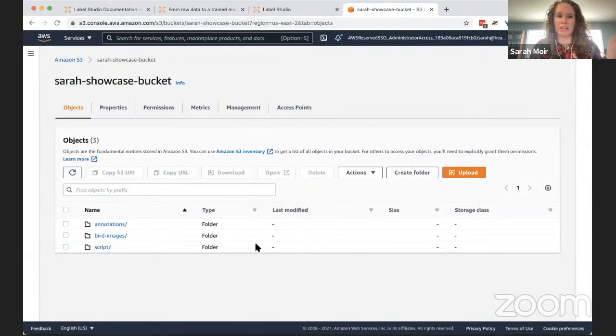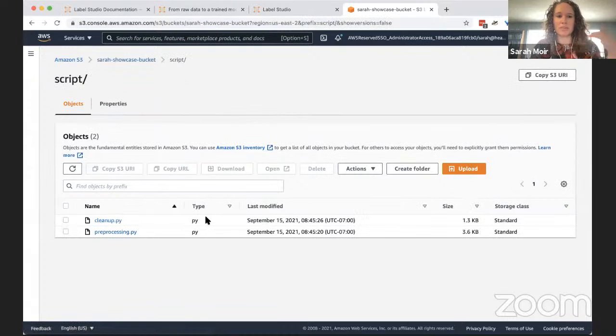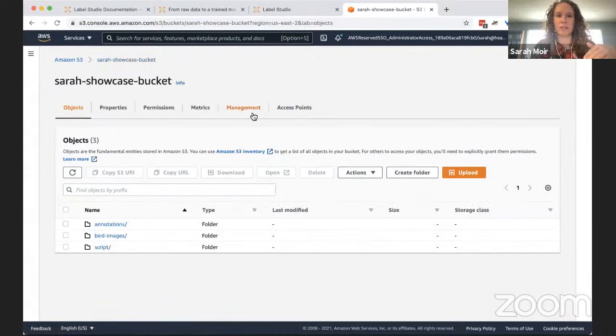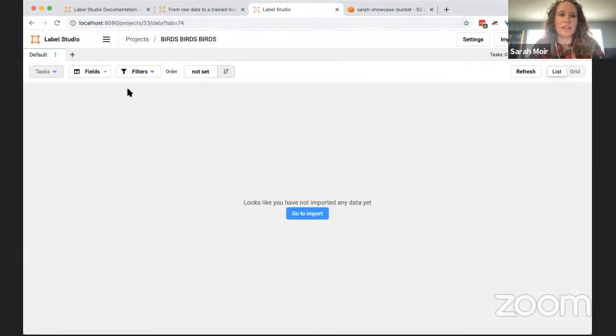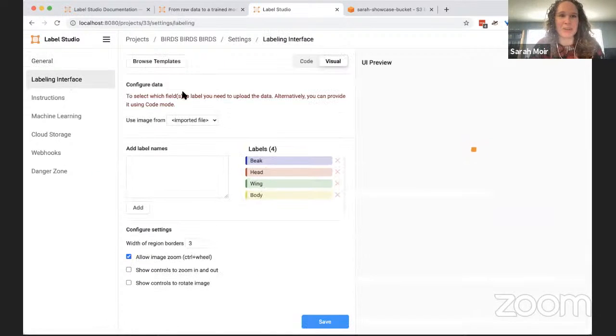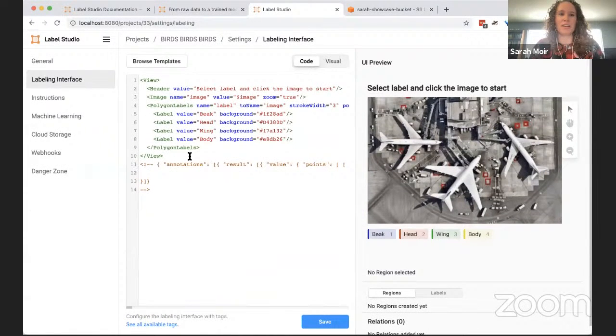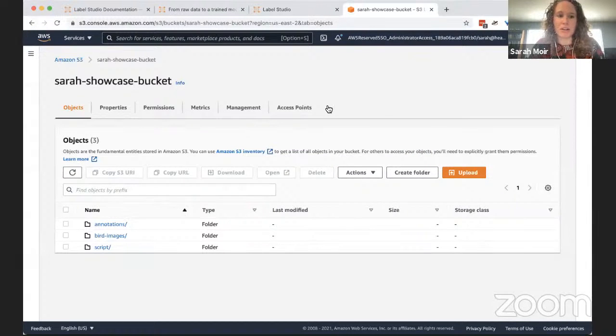I've already put together this S3 bucket. We've got a place for the annotations to go once we start making them. We've got our bird images already uploaded, and we've got some scripts ready and waiting to be run by the pipeline. I also set up our Label Studio project, gave it a slightly different name than the one in the blog post, and set up our semantic segmentation label config here. So let's keep going.